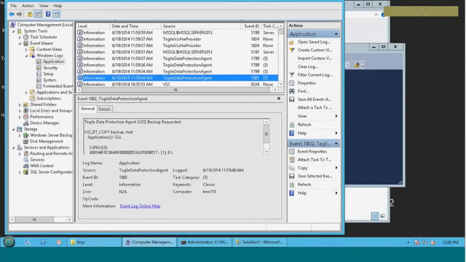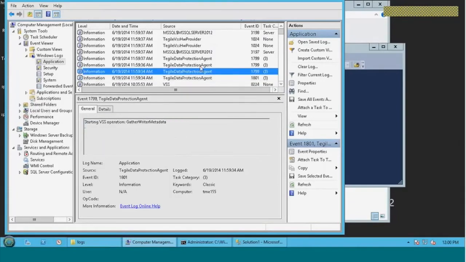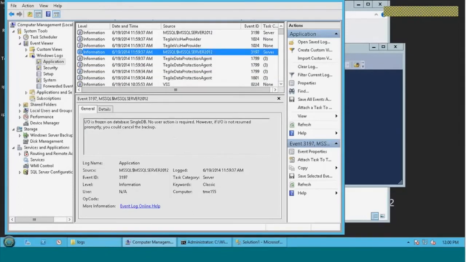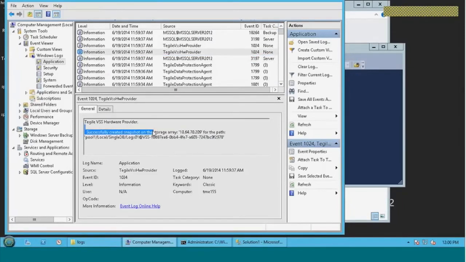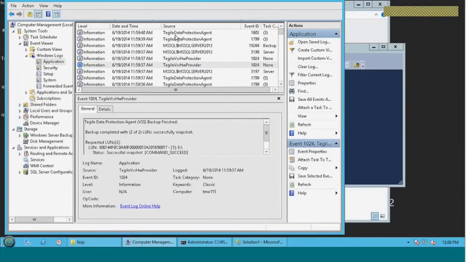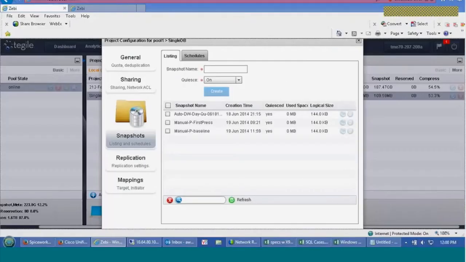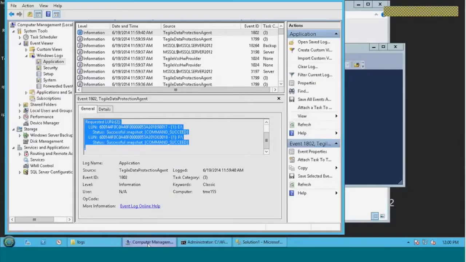Here's 1801. Here's where we're requesting the backup. It starts off, a number of other messages go through. Here you can see Microsoft has frozen the I/O, allowing us to do our snap. We just took the snap, and then, not to belabor the moment, here's event ID 1802, backup finished, 2 LUNs successfully snapped. So that's kind of what's going on the Windows host. So now back over here, let's just do a quick refresh. There's my baseline snap.